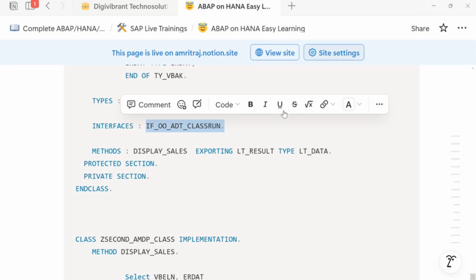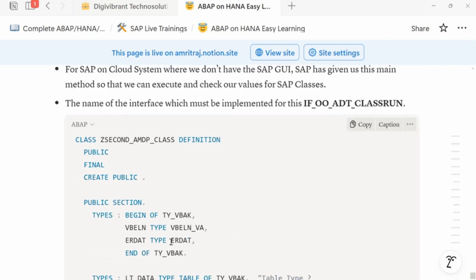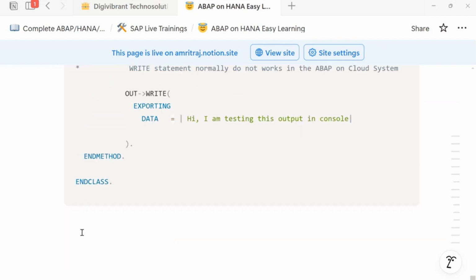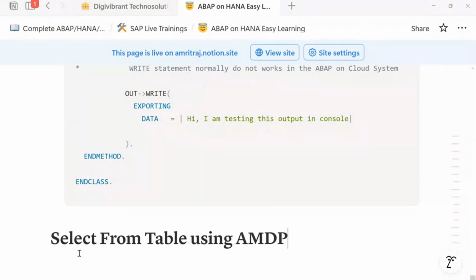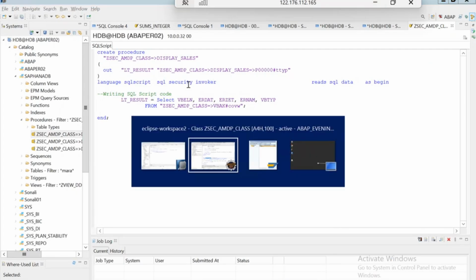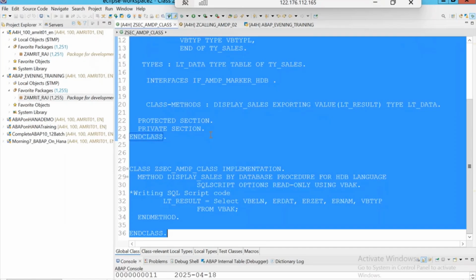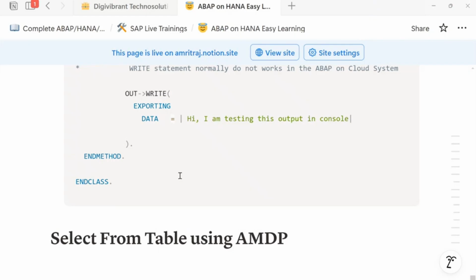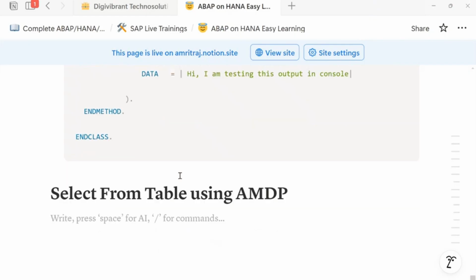So are you getting this a little bit, how things are happening here? Hmm? Select from table using AMDP. Are you getting this? Samay?